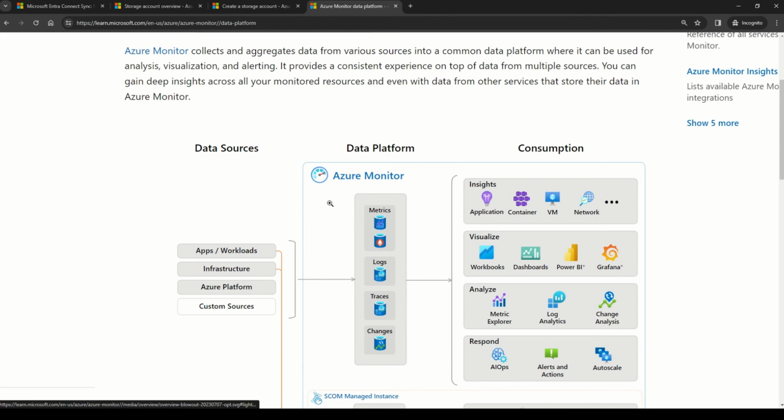Here you can see that there can be multiple data sources for Azure Monitor. For example, you can have apps, workloads, infrastructure, Azure platform, and custom sources. So basically the custom sources are apart from the three given here. And here you can see that Azure Monitor can have metrics. It can also have logs, traces, and all the other changes.